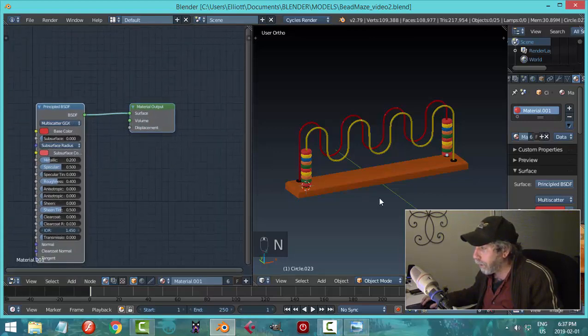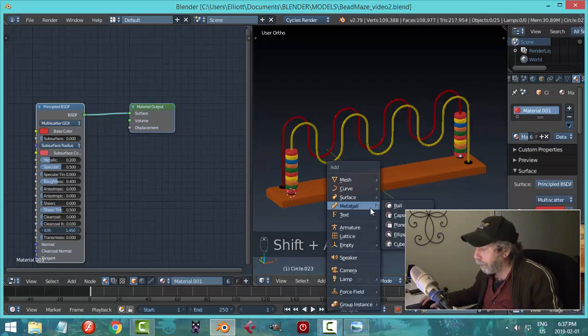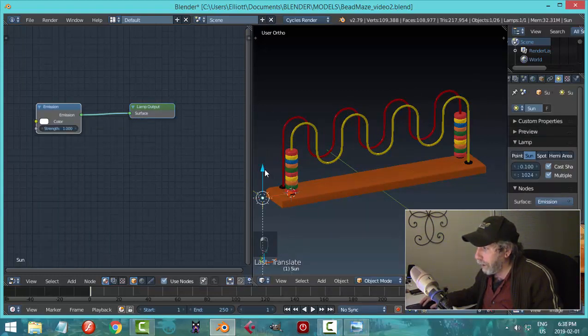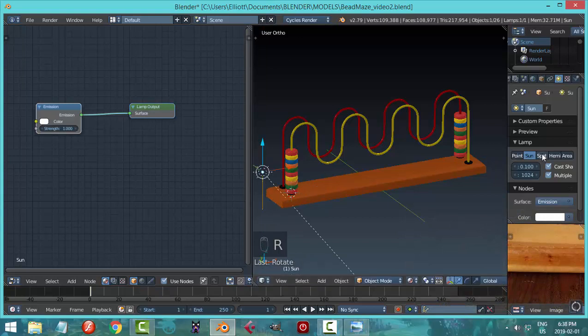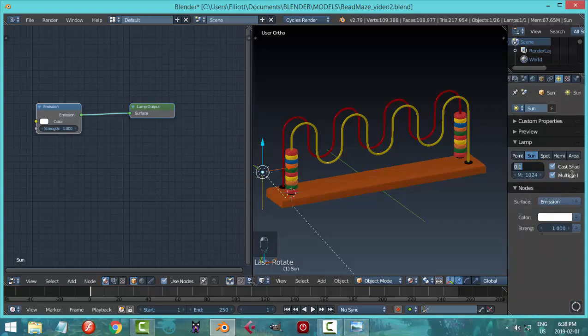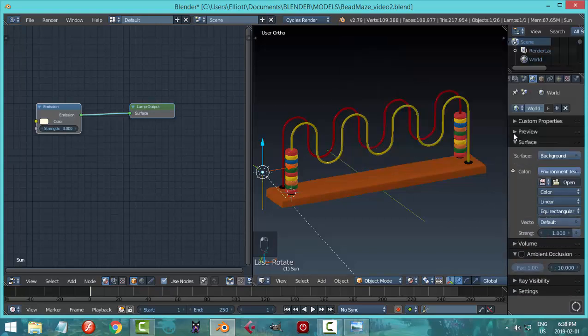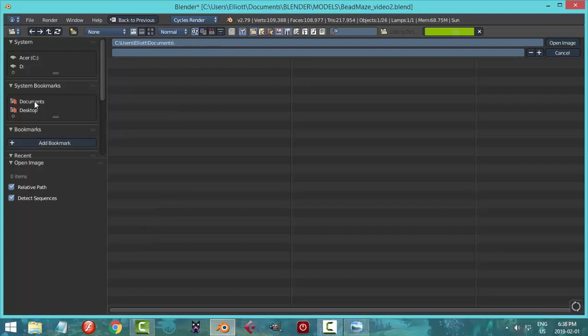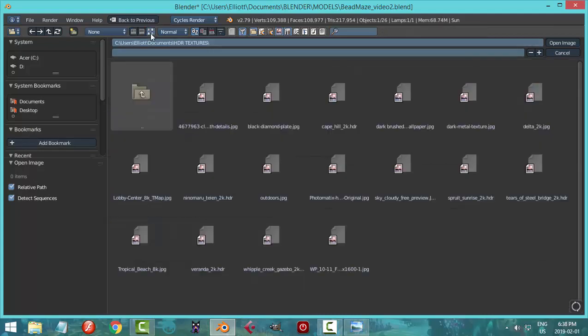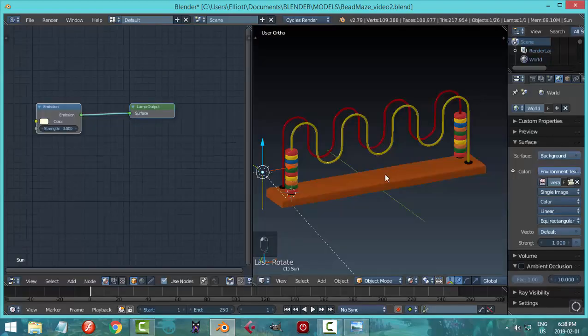But I think what I'll do first of all is set up just a little bit of lighting here. So I'm going to bring in the sun and just move it over here, and rotate it like this. I'm going to make this 0.4 in size, a little bit of a cream color, and we'll go with strength of 3. And I'm going to bring in an environment texture, open an HDR texture and just go with this.